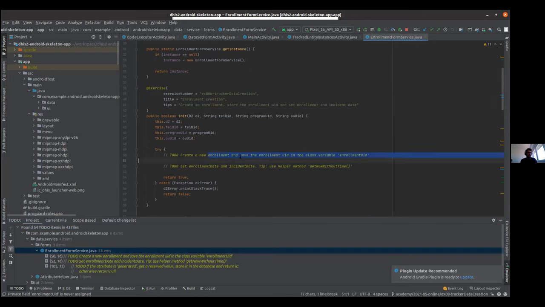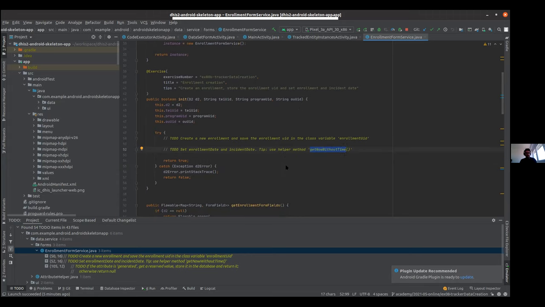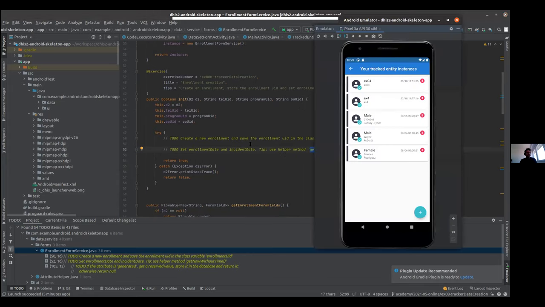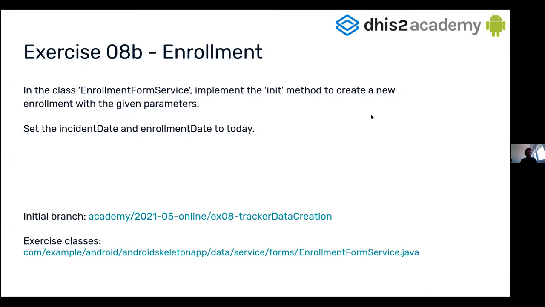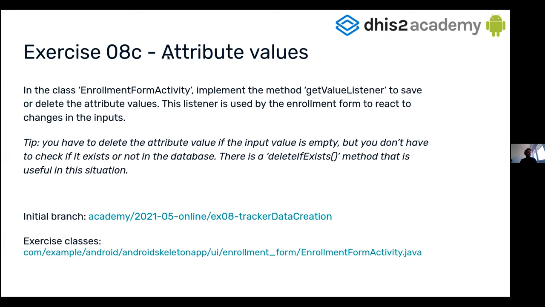So you have to create the enrollment and then set the enrollment date and incident date to today. And we have a helper method for that. Okay, this is the second part. So now, once you are here, you can click this button and probably the TEI is going to be enrolled. And the last part, the attribute values. Probably the TEI is going to be enrolled, but without attribute values.